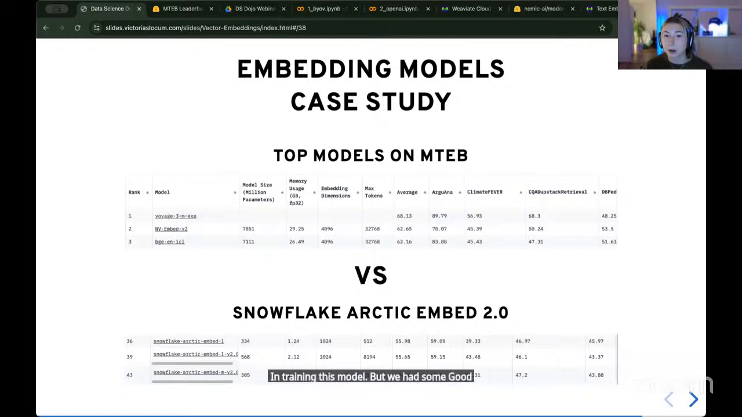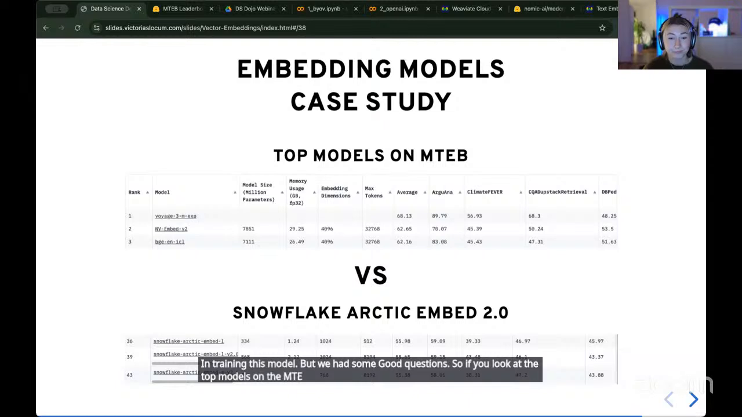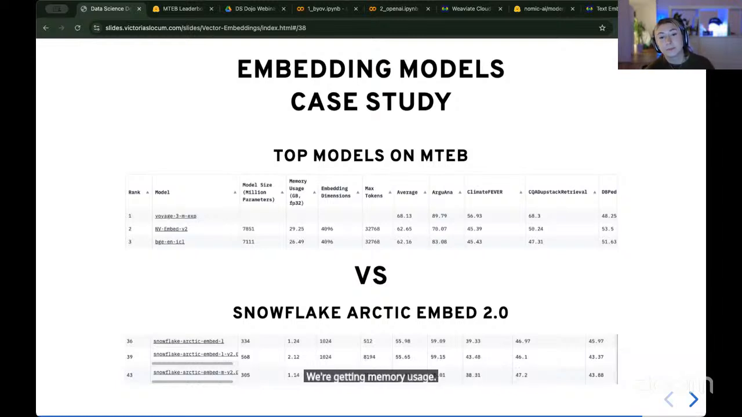So if you look at the top models on the MTEB leaderboard, you will see that they're pretty big, right? I said 8 billion parameters. We're getting memory usage of 30, but we're also getting pretty high averages. So 68, 62, 62. However, if you look at the Snowflake models on MTEB, you're seeing kind of a different story. So your averages are going down. They're placed 36, 39, 43, 7% less. Why would you ever want to use something that's 7% less accurate on average?